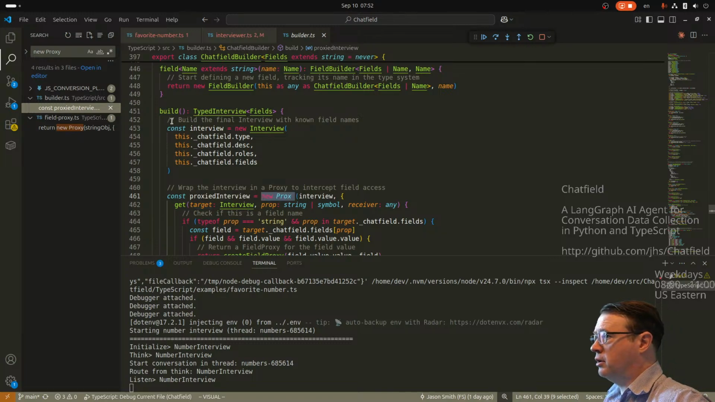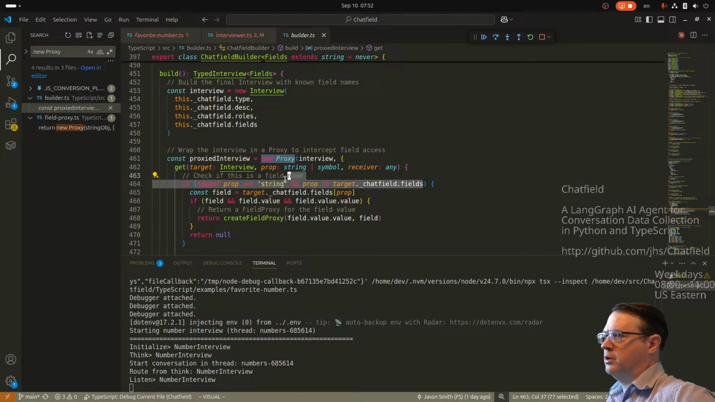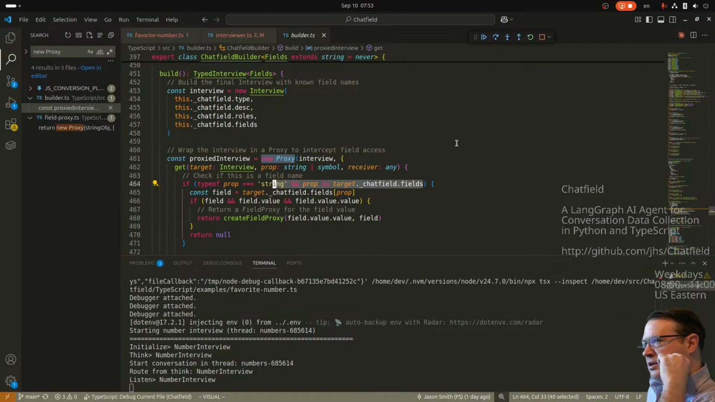So the build method builds this proxy. And of course, this doesn't exist in Python, because the point of this proxy is to intercept getting this property. And if it's a field, return either null or a field proxy, right? If it's got a field and field.value, then we're going to make a field proxy. All right. Okay, I think I know the bug.